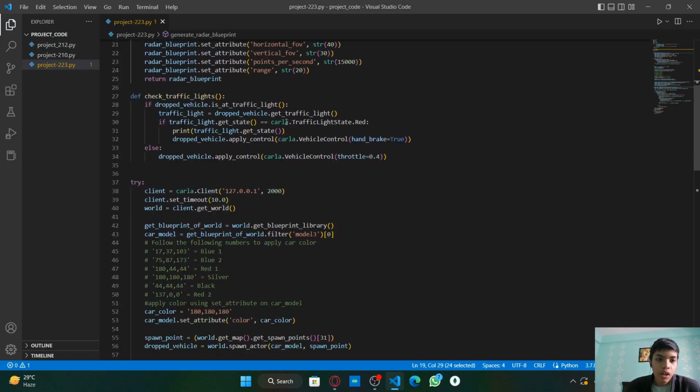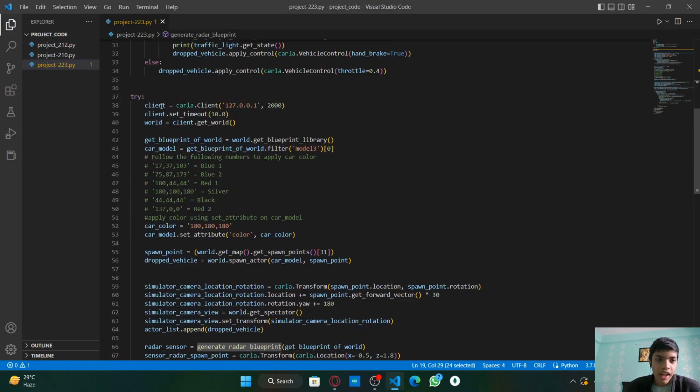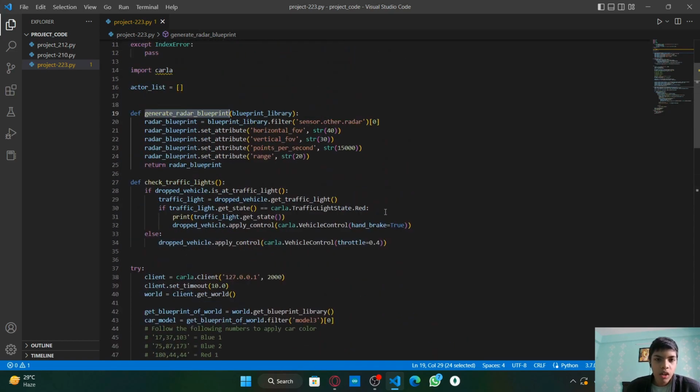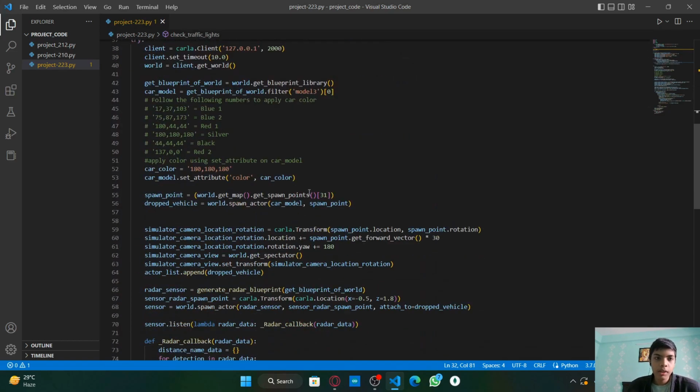And then we are going to go through our try and except block, and these functions will come while we are in the try block, so I'll explain that time. We are trying to connect to our local host at port 2000. 127.0.0.1 is the local host IP, and this is the port. And we are setting the timeout at 10 seconds. If it does not connect within 10 seconds, then the program will terminate.